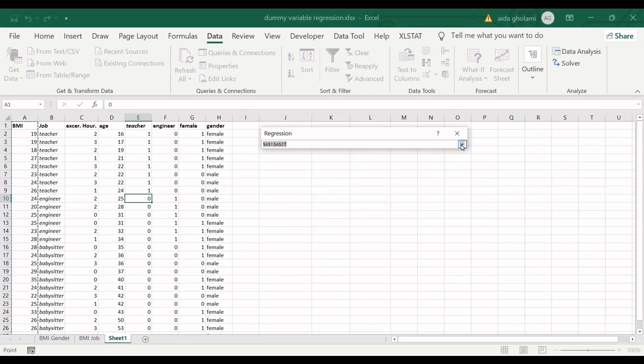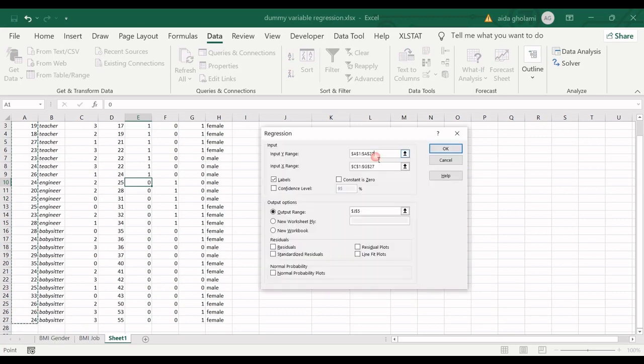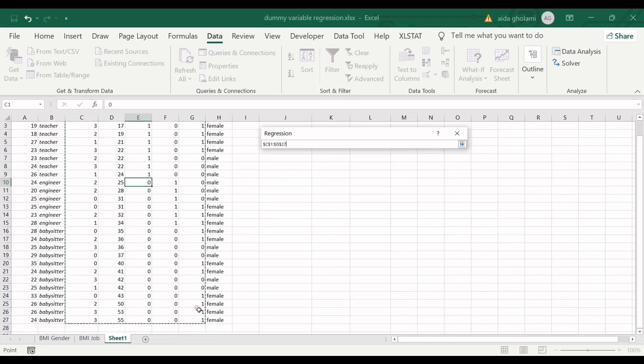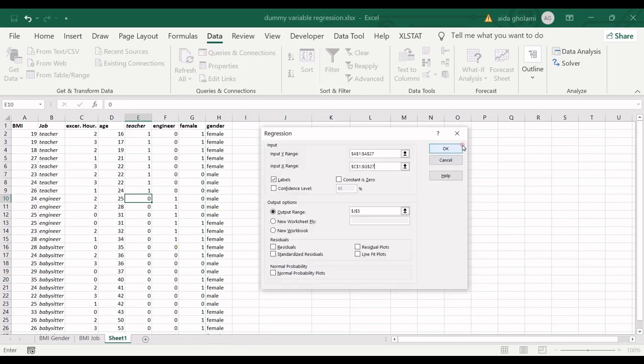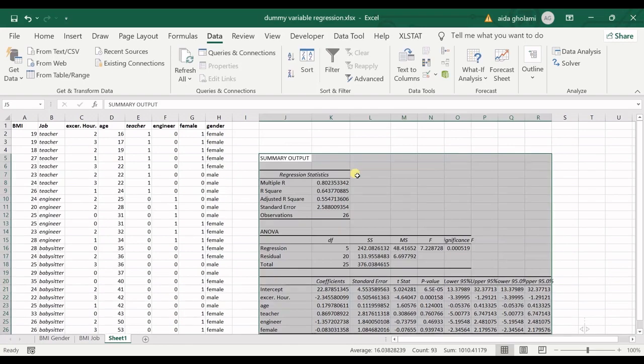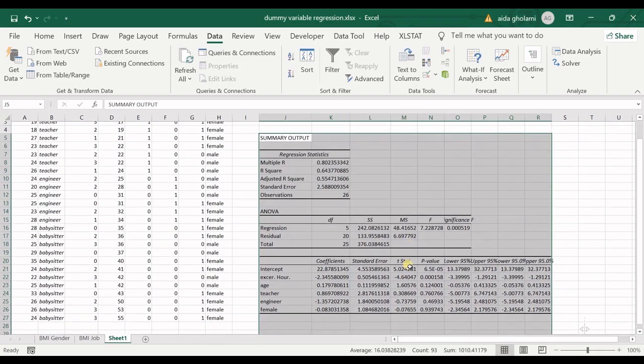In here your Y range is the BMI. Then you have the X range, so I want to have exercise hours, age, job, and also gender as the independent variables for my regression model. And then you should check the labels. If you do not check it, and you pick the names, then you will get an error. And then my output range is here. So I click OK, and the regression table output appears for me.